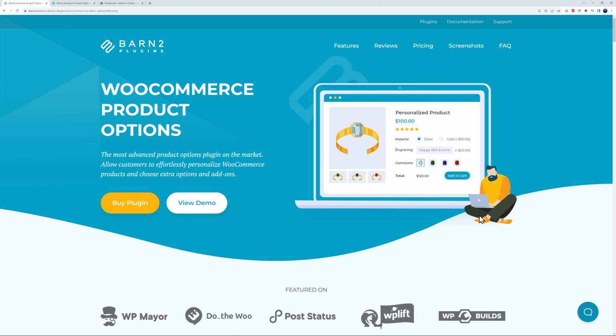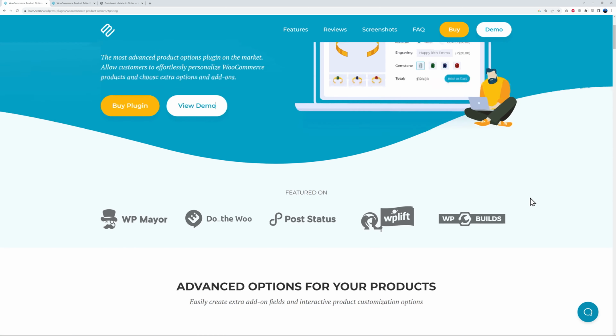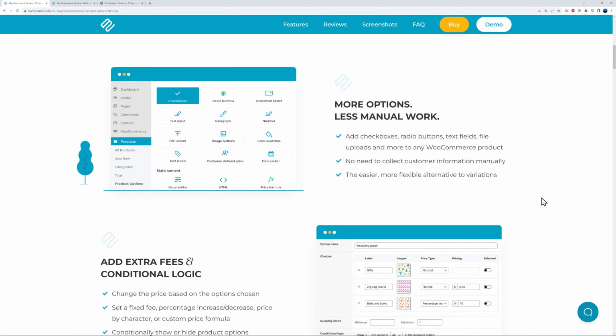Well, as you can see, we have an example here by the side. So let's say you're selling jewelry, and this ring, for instance, might come in silver and gold. Maybe you offer engraving as well, and maybe different gemstones as well. You can maybe select sapphire or something like this. So if you scroll down, as you can see, you can use different types of fields to customize your products.